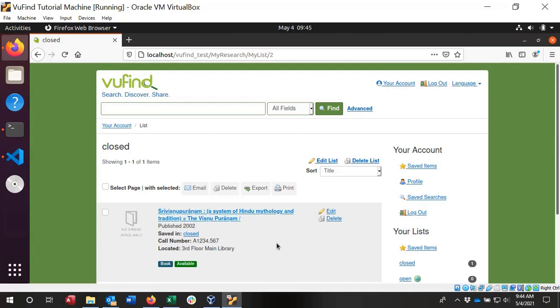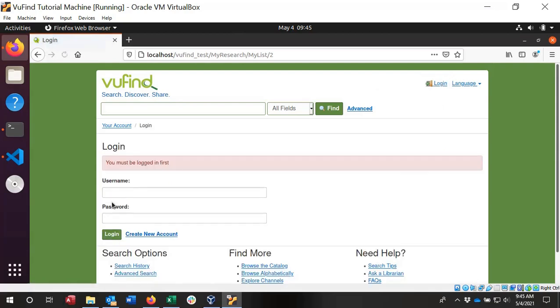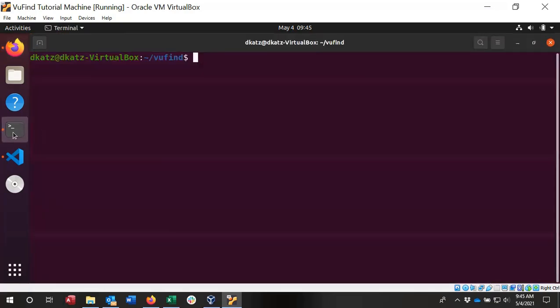However, during the course of this testing, I've created some data in the database, and that's going to prevent my tests from running because, as I mentioned before, a lot of the tests want to verify that they have a clean and empty environment before they run. So I am very quickly going to clean up after myself. I'm just going to go to the command line and log into my VuFind test database.